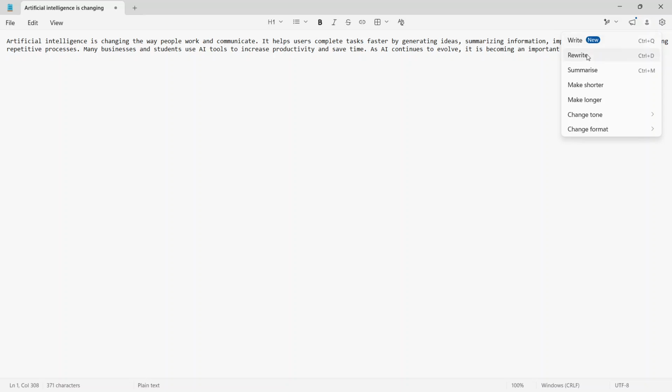If you already have text selected, you can use Rewrite to reword it while keeping the original meaning. Summarize will condense the selected text into a shorter version, which is useful when you want the key points only. Make shorter trims the text down while keeping it readable, and make longer expands it with more detail.